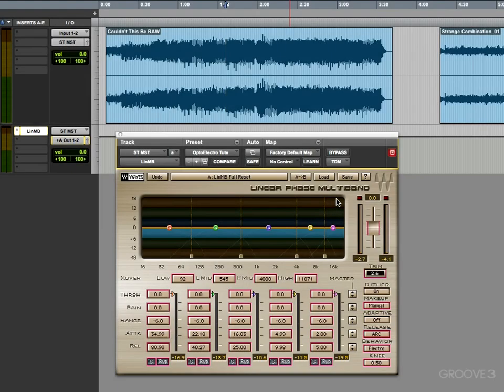Now it's time to look at the linear phase multiband, which is abbreviated to LinMB in the plugin lists. As far as this interface is concerned, it probably looks a little bit familiar to some of the things we've already looked at. This is a linear phase multiband compressor, not a limiter. So it's not a brick wall final stopper, it's a multiband compressor.